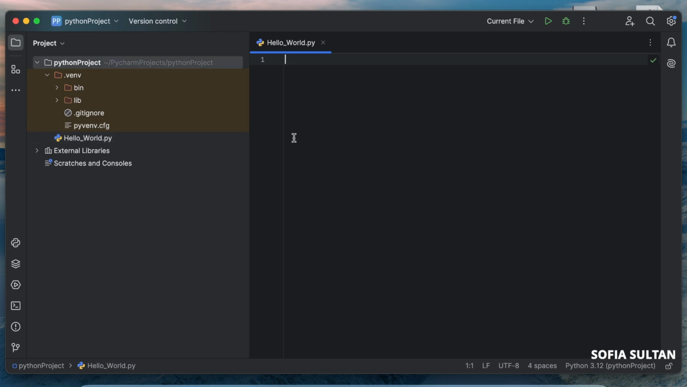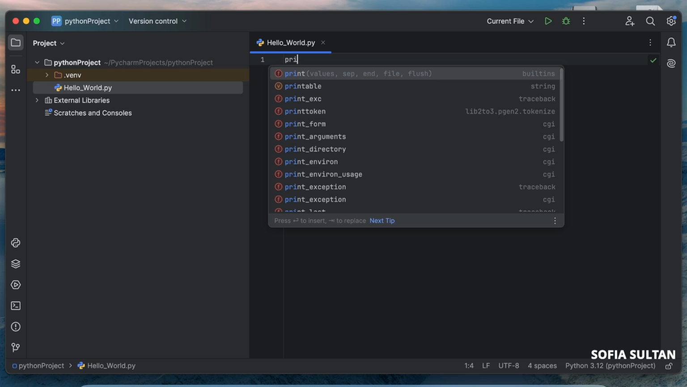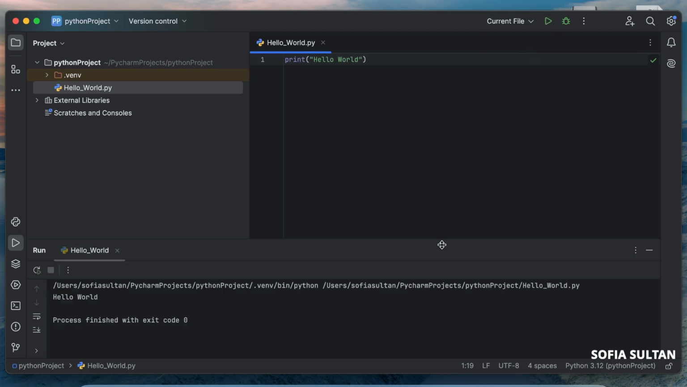You can create any number of Python files by repeating the same process. All your Python files will be created under this project like this. Now we are ready to write our code. For example, if I want to write my Python script, print hello world. To run my code, I'll click on the option run and the output will be shown in the output window at the bottom. To save your code, just hit Command plus S and that will save your code.